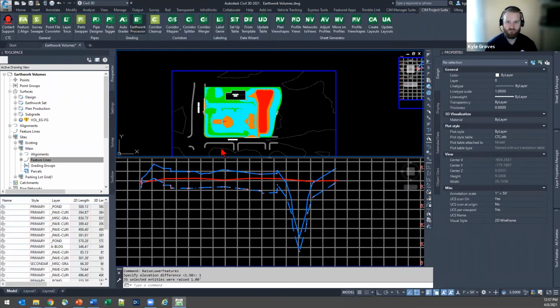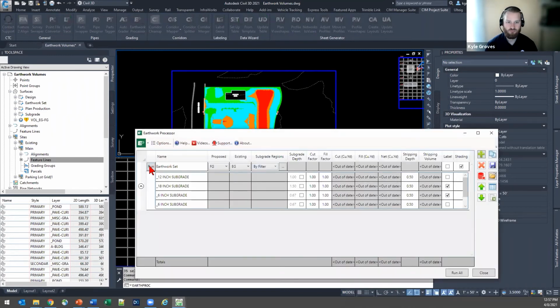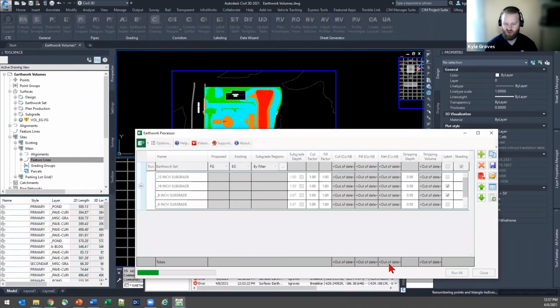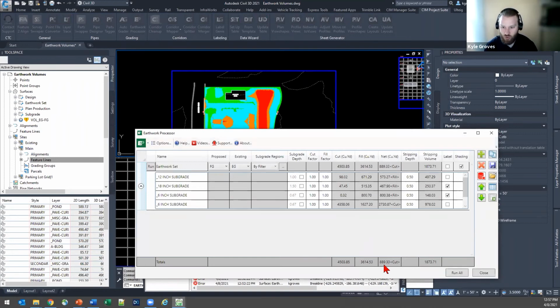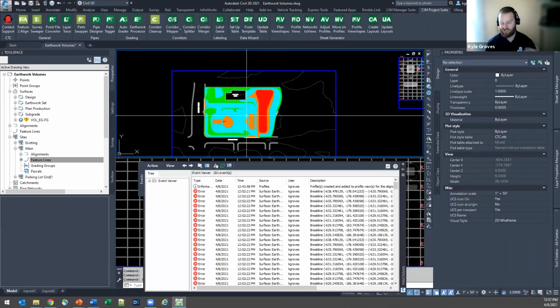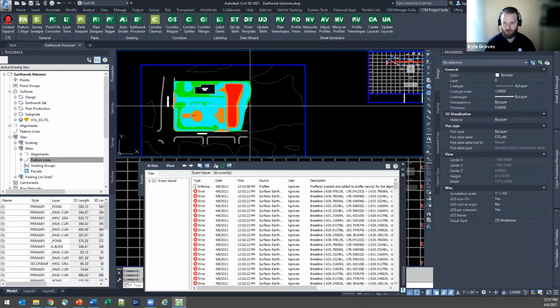Earthwork Processor. Run. We had like 4,000 cut before. Ooh, we're less than 1,000. I'll call that good. So I can see where I'm having the cut and fill borrowing in my screen.